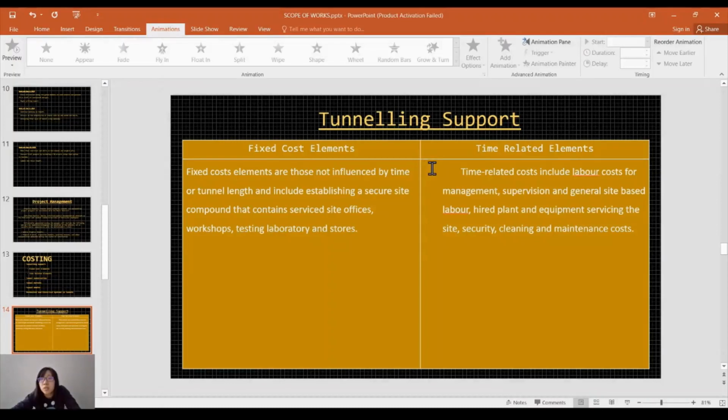While the time-related costs include labor costs for management, supervision, and general site-based labor, hired plant and equipment servicing the site, security, cleaning, and maintenance costs.